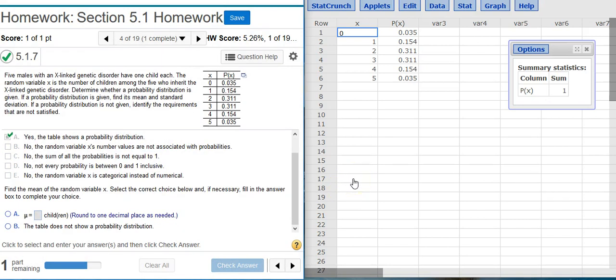Now the second part of our problem says, find the mean of the random variable x. Select the correct choice below, and if necessary, fill in the answer box to complete your choice. You can do this in either Excel or StatCrunch. For this particular part of the problem, it's easier to work in StatCrunch. So that's what I'm going to do.